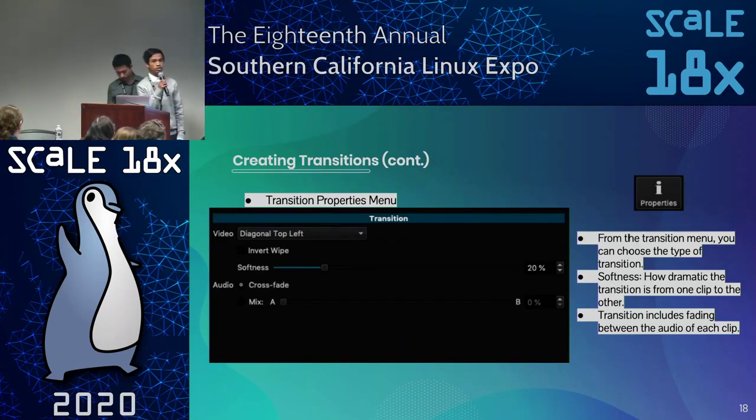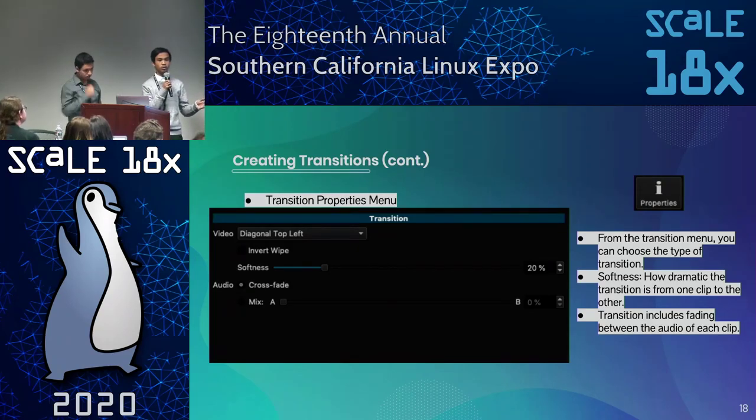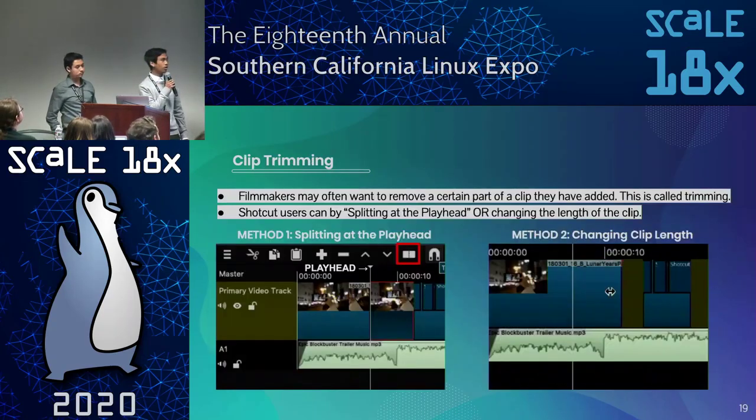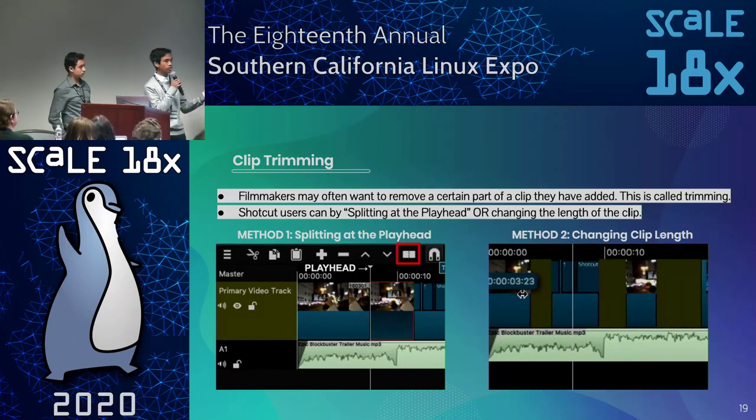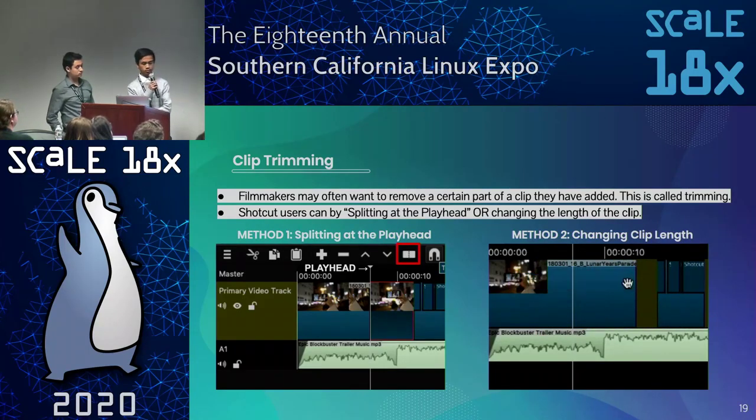All right, so continuing on with transitions, if you want to edit the more technical settings of the transition itself, you can click on the Properties menu. Here at the top, we have a drop-down menu, like on the previous screen, of what types of transitions you want to create. There's also the ability to set the softness, which is basically how gradual one clip will transition from one to the next. So for example, if I set softness to a higher percentage, the clip would be more gradual in its transition. There's also audio crossfade and mixing. So if two clips had their own set of audio, you can set this to seamlessly connect those audios together when the transition takes place.